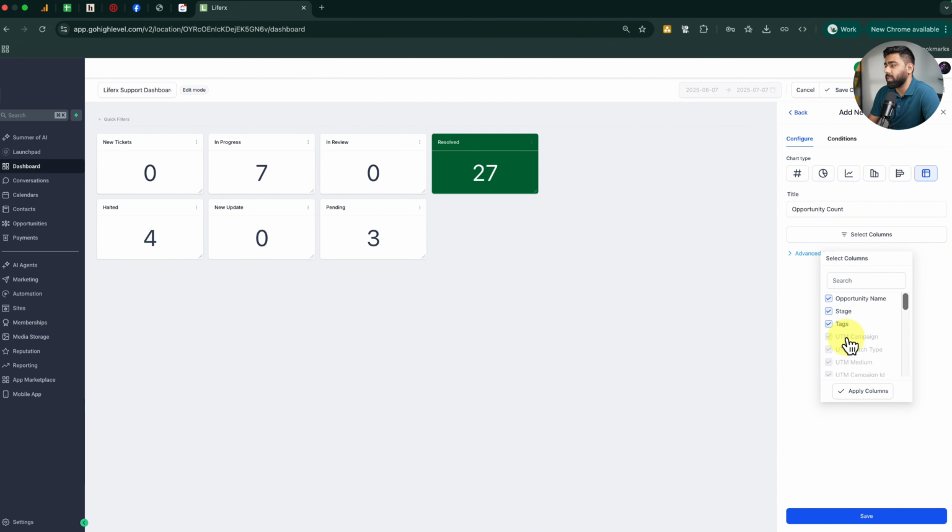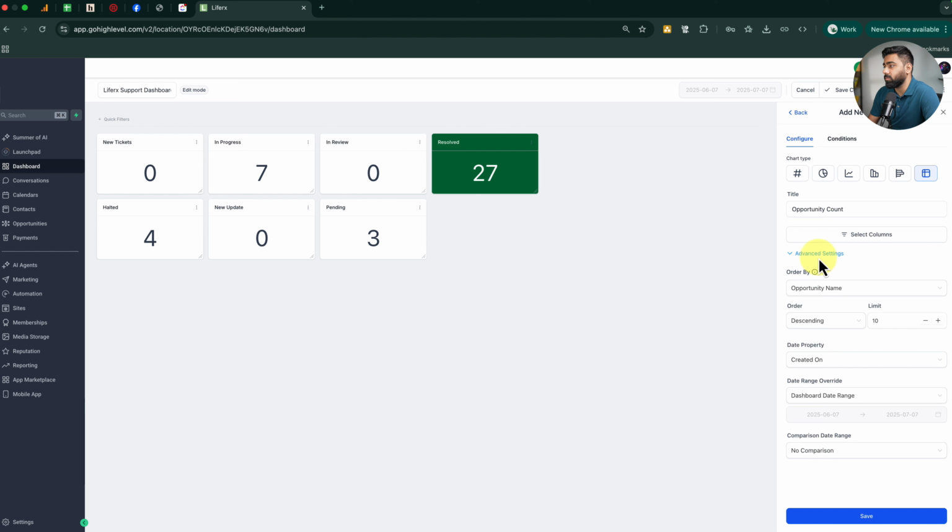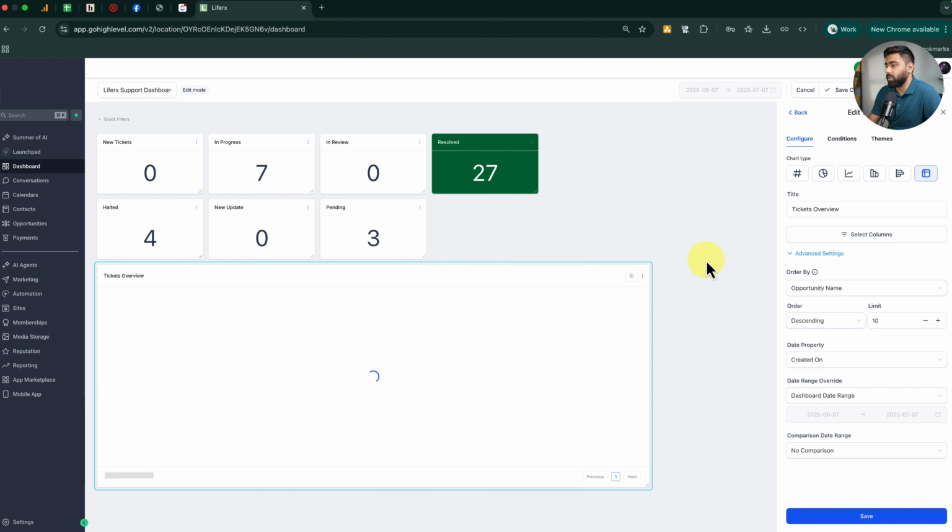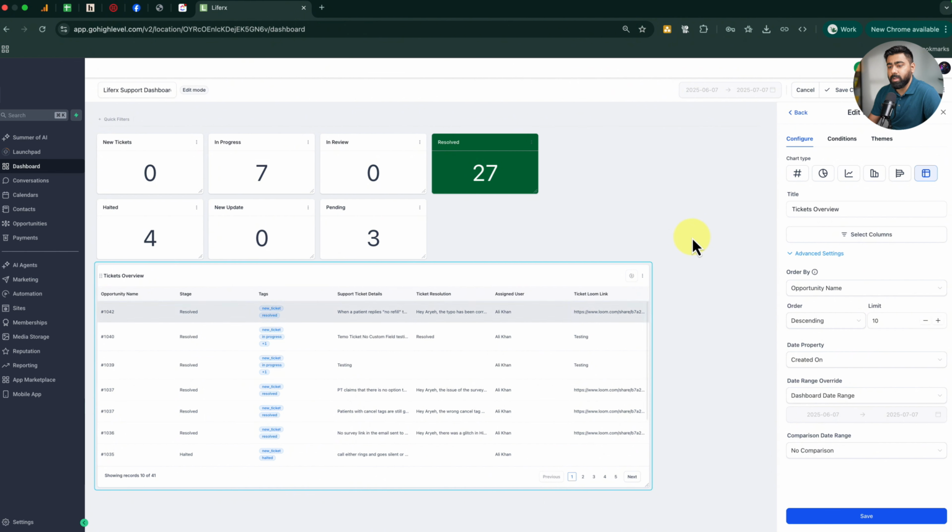So let's just go ahead and see how this would work. So I've selected all of these. I'm going to click on apply columns, and then we could order them by opportunity name. That is okay. And then here we can call it tickets overview or something along those lines, right? Now we just have to go ahead and click on save, and it should create a nice table here.